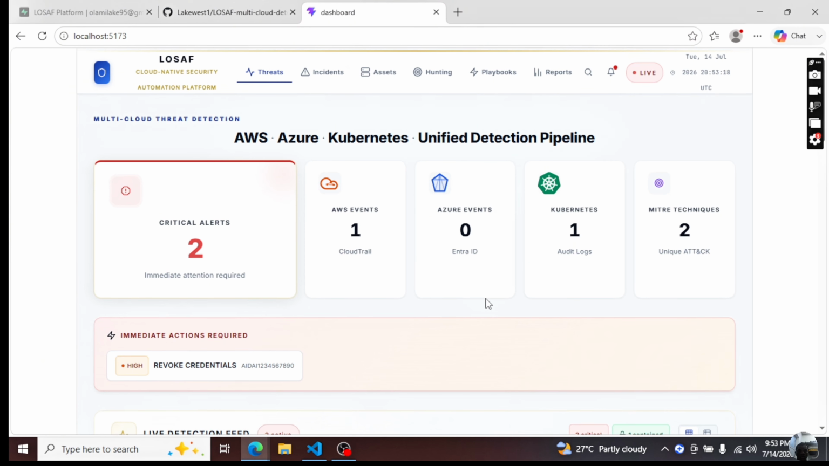In conclusion, LOSAF is an open automation framework which helps us to collect logs from different cloud providers. It helps us to normalize them into a single schema, and it also helps us to map them into Mitre Attack, and to detect and flag suspicious activities.